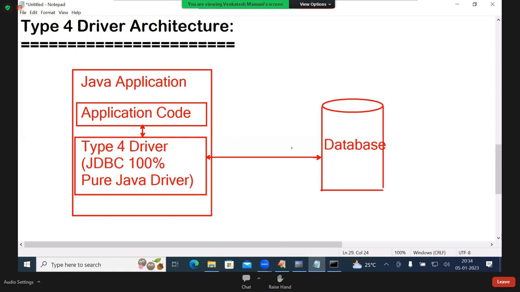Okay. If it is the type 1 driver architecture, in between, what was there? ODBC. Type 1 ODBC, type 2 JDBC native libraries. You studied already? Between the Java application and the Oracle database, in type 1, ODBC was there. In type 2, native libraries. Type 3, middleware system. But type 4, nothing.